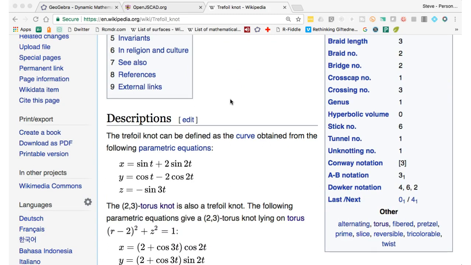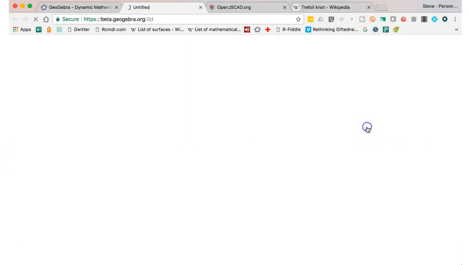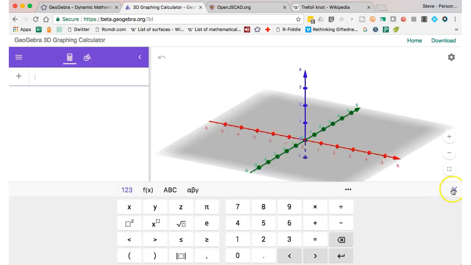And I'm just going to enter those into GeoGebra 3D. So I'm going to use the beta version of GeoGebra 3D. So my web address is beta.geogebra.org. Once there, click on the 3D graphing calculator. And I'll close that there.